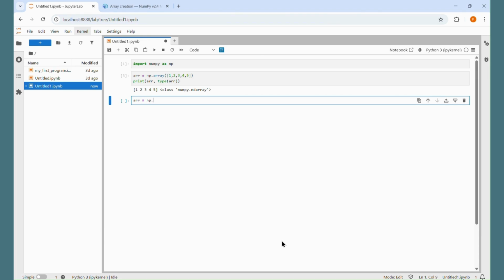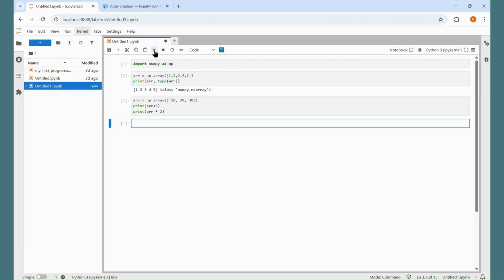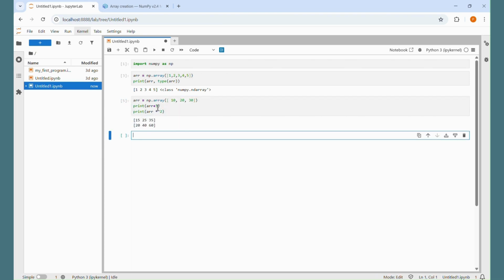Let's talk about some basic NumPy operations. Here array equal to np.array and inside the array I type 10, 20 and 30. And when I print the array sum of 5 and print the array multiplied with 2 and run that, it will be executed as the array plus 5 means 10 plus 5 is 15, 20 plus 5 is 25 and 30 plus 5 is 35. Similarly the array multiplied with 2. So these operations run element-wise, which is very fast.